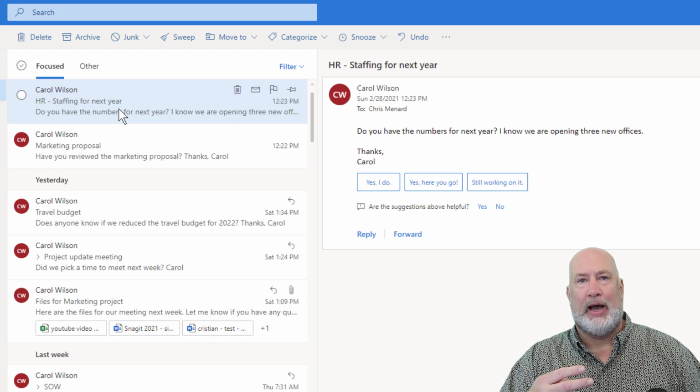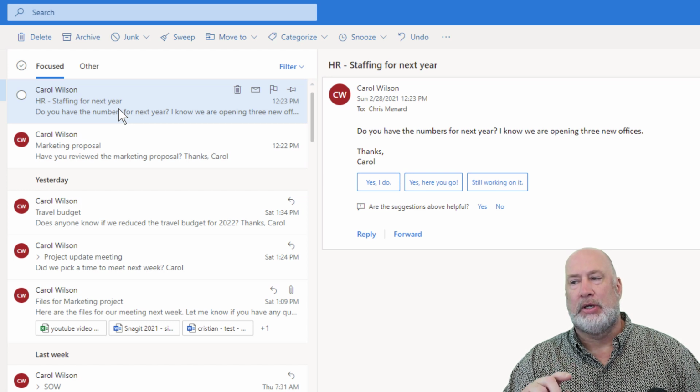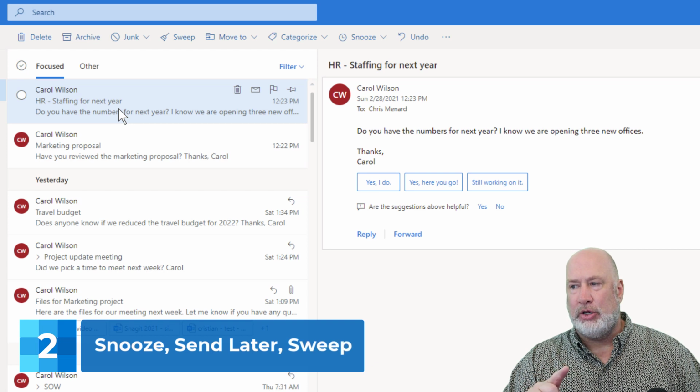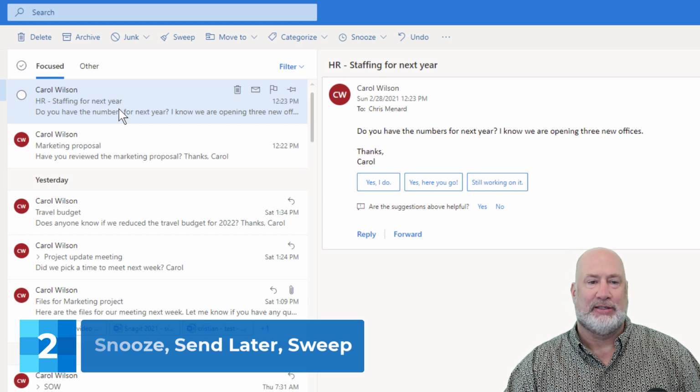Item number 2, I'm going to group 3 items into item number 2, and I've covered these before, so I'm just going to quickly mention them and then keep on moving with new features. The 3 items are, I'm calling this the 3 S's. Snooze, Send Later, which is also called Undo Send, and Sweep. So I'm calling them the 3 S's.